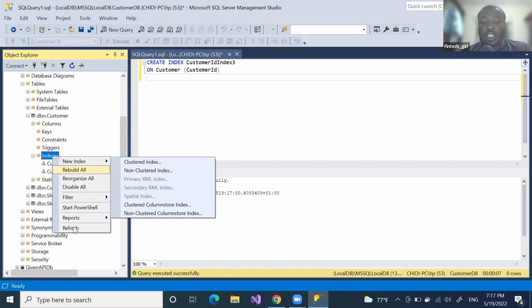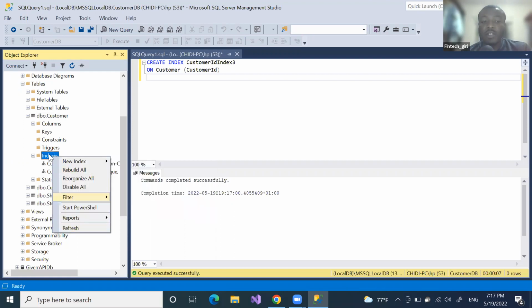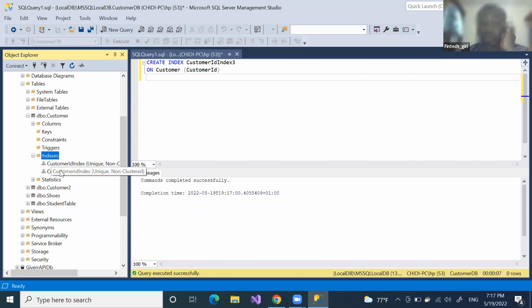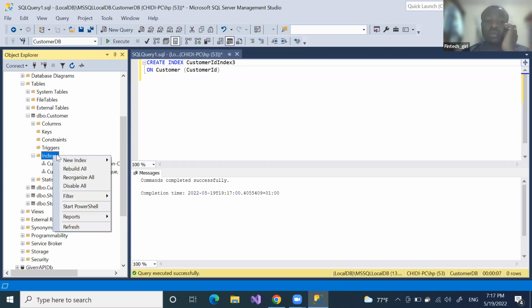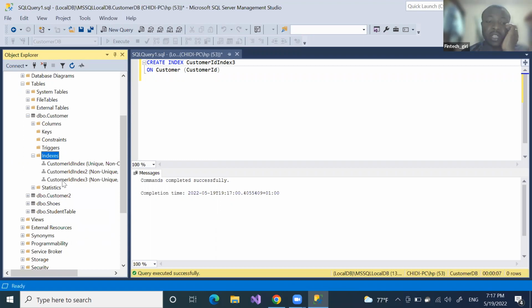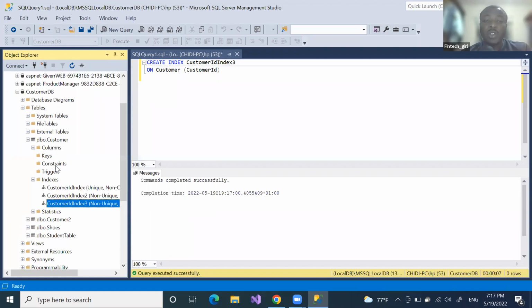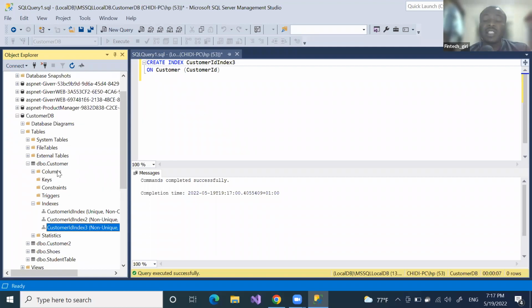Now, if we come back to this index section and I refresh this bit, observe something. We just have only two indexes there. If I refresh this, we should see customer ID index 3 appear just beneath customer ID index 2. Let's see if that's the case. When I refresh, we can see that customer ID index 3 is now underneath the rest of the indexes. So it has been added to the list of indexes that we have on this table. That is how easy it is to create an index.